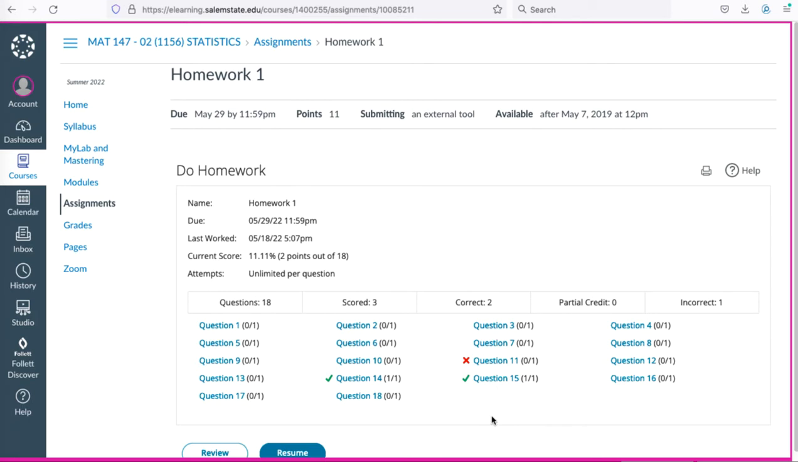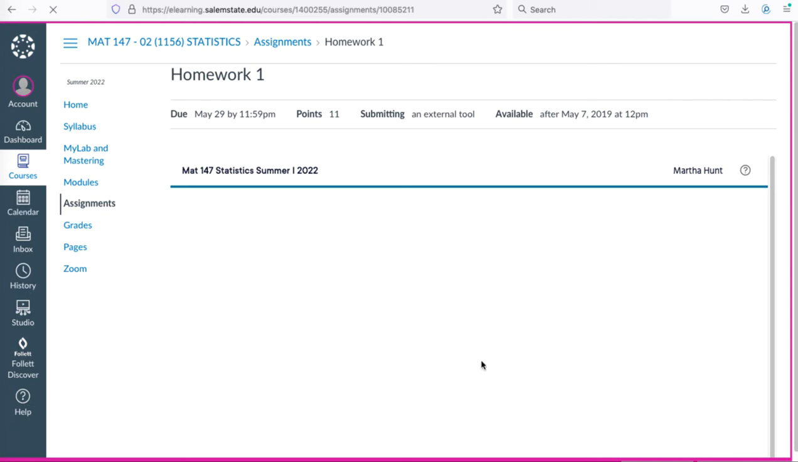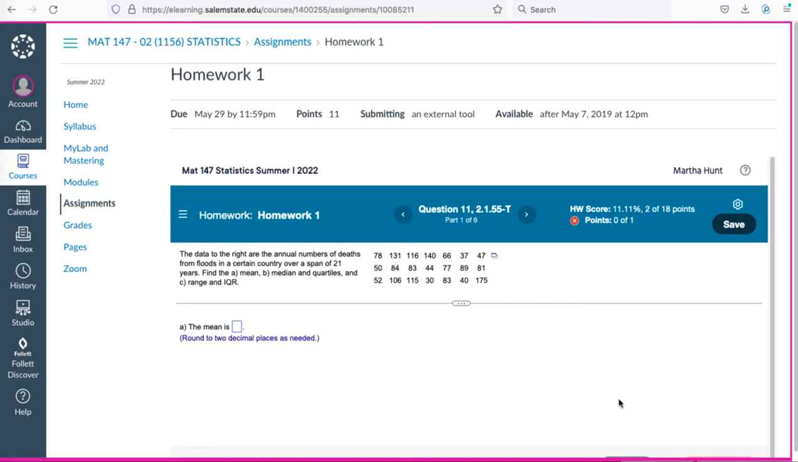so that's why it has an X mark next to it. But no problem. We can go back and look at question 11 again. So you can keep revisiting your homework many, many times until the due date is passed. So what we have here on the right is annual numbers of floods in a certain country over a span of 21 years. They want you to calculate the mean, the median, the quartiles, the range, and the IQR.